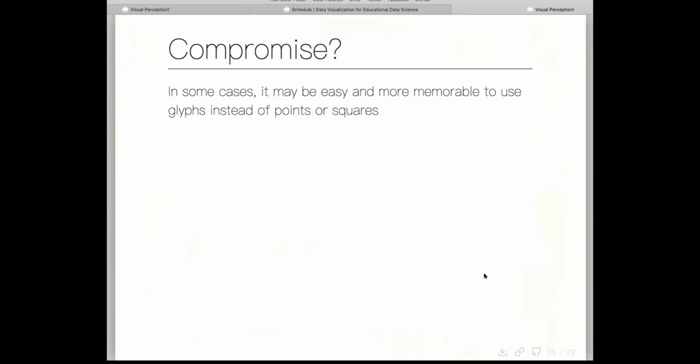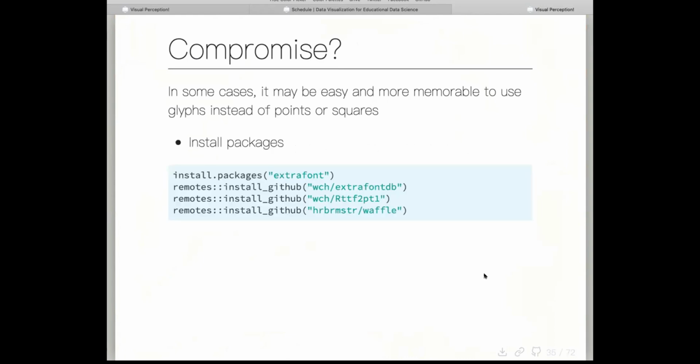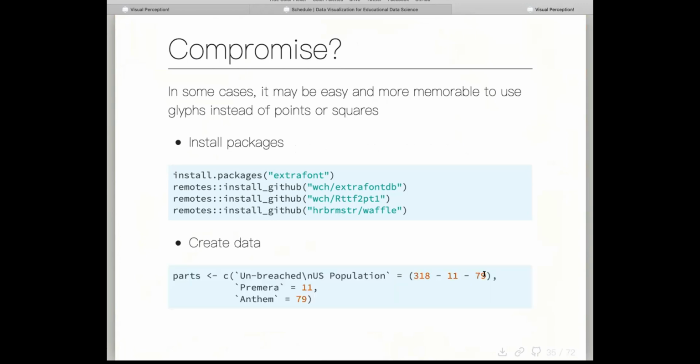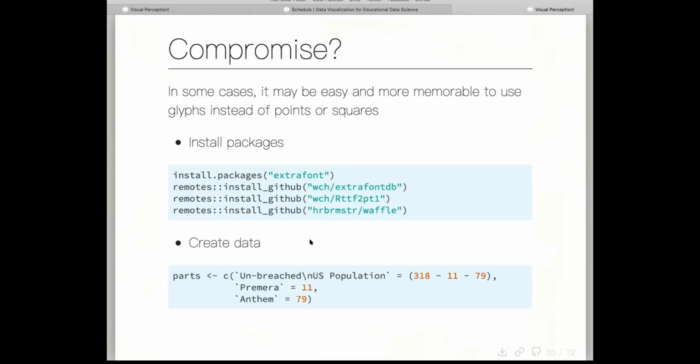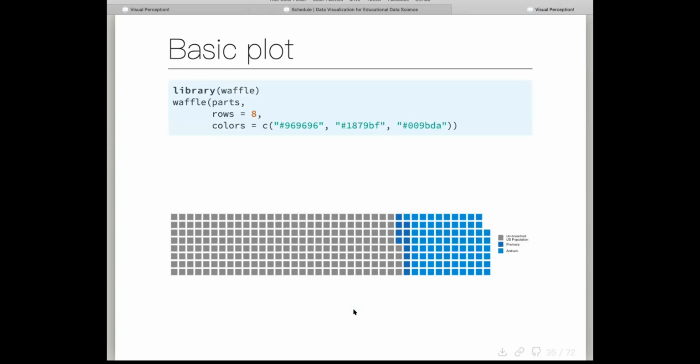In some cases, you can use glyphs instead of points. This is disappointing to me, but I don't know why this doesn't work anymore. So this part works, but I'll show you what doesn't work. All right, so you can install these packages if you want, and then we're creating data. This is about breached births. All right, so it's just a vector of 3 numbers. That's all it is. All right. Then we create a basic plot. Okay, so here's all the unbreached births and then these 2 other types. Okay, so this is kind of nice.